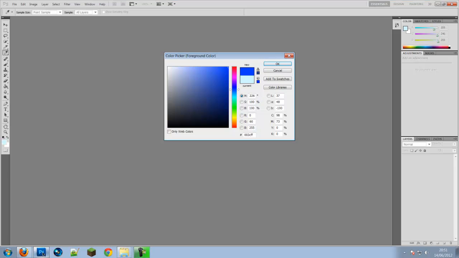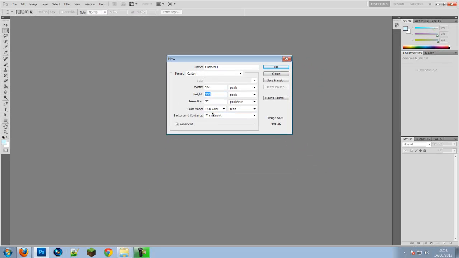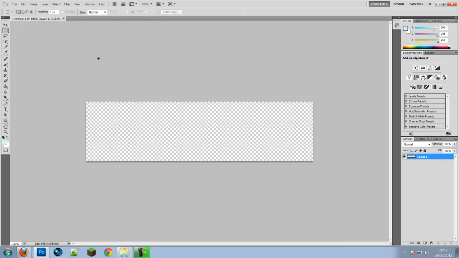Just open up your Photoshop and make a new file, and make sure your width's around 950 or 1000. I don't think it matters really. Well, it does matter if you don't want your site going off the actual limits of your web browser. But your height 250. I've done background contents transparent. Make sure color mode is definitely on RGB color. If it's on grayscale, it will just all go grey, so it looks terrible. I used to be stuck in that once. But RGB color, click OK. Okay, now you get this.